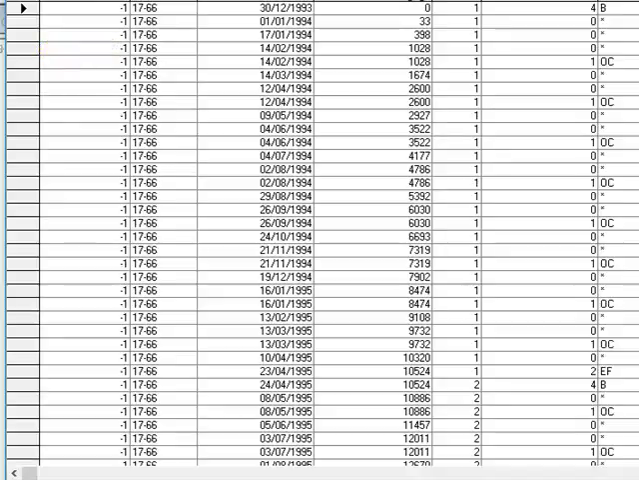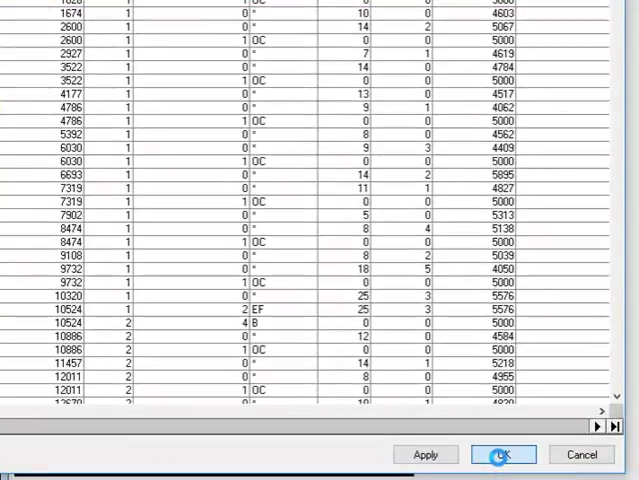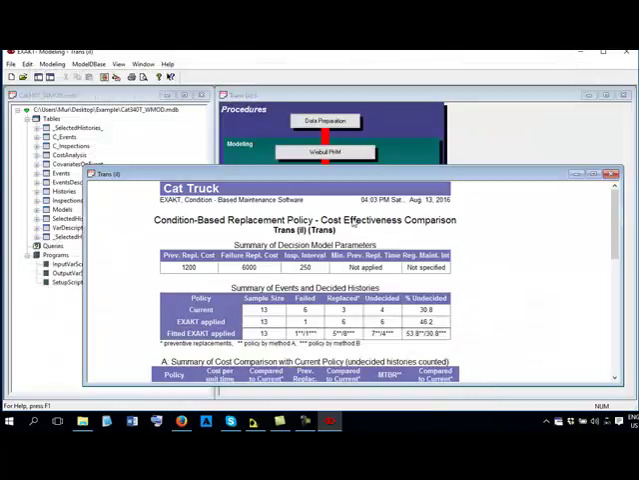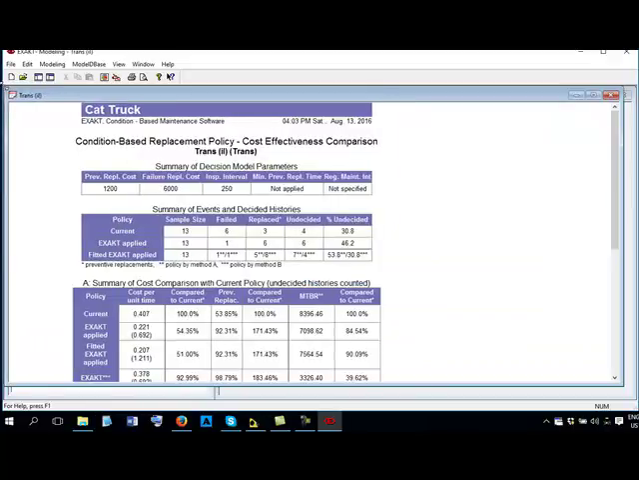With those simple refinements out of the way, we're ready to conduct the CBM performance comparative analysis. To proceed, simply hit Apply and OK. The calculations have been executed and the results appear in this report.